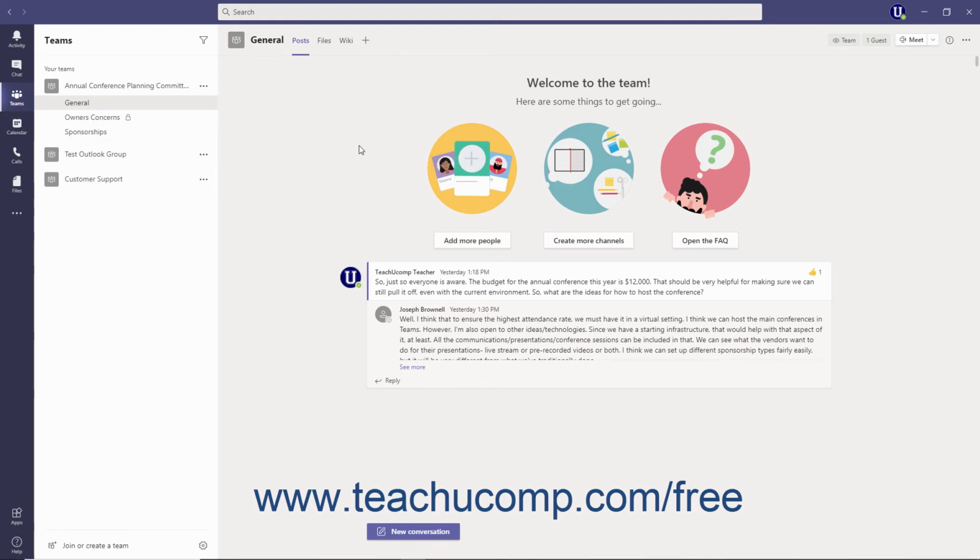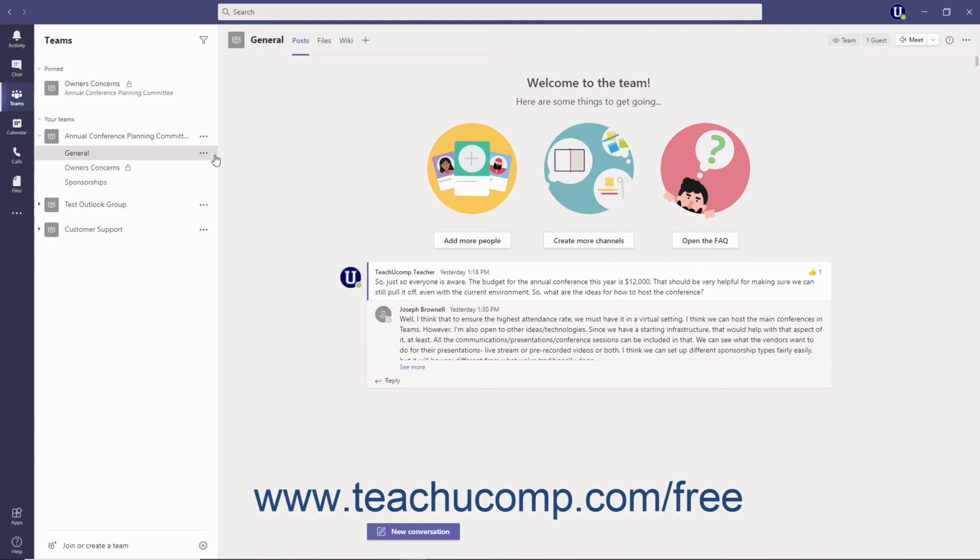To pin a channel to the top of the Teams pane to make it easily and quickly accessible, select Pin from the More Options menu. The channel is still visible beneath its team. Pinning simply provides an additional link to the same channel.